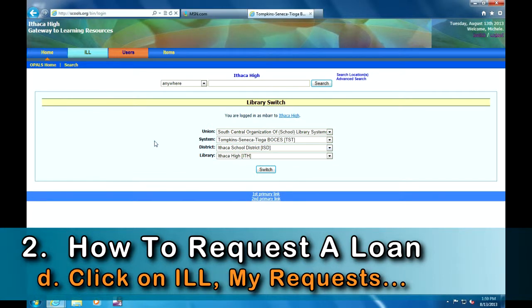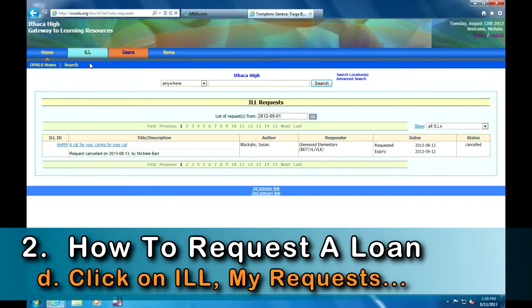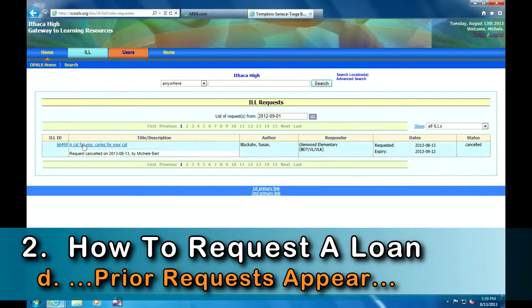So if you would like to request a book, and that means you would be requesting a book from another BOCES surrounding Tompkins-Seneca-Tioga BOCES that participates with schools, then you would go up here under ILL and click My Requests, and you would get a screen like this. I've already made a request earlier that I've canceled. So let's walk through this request again.